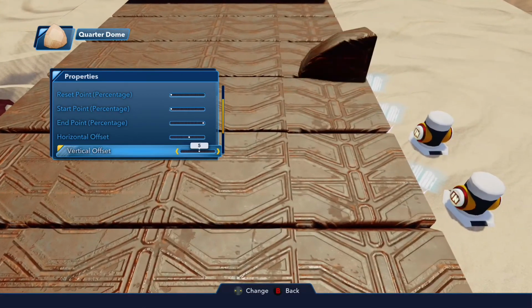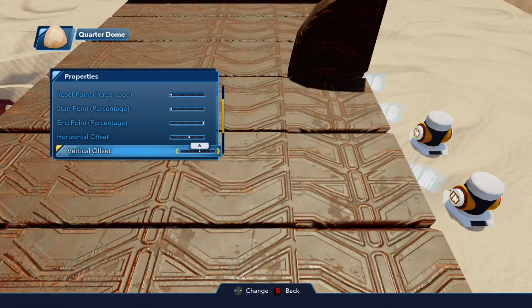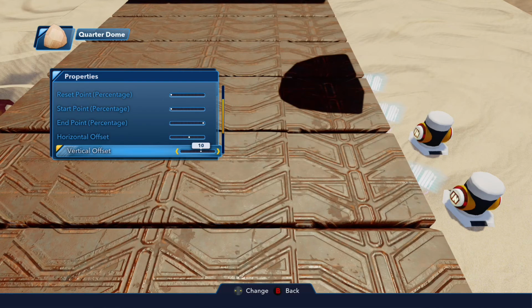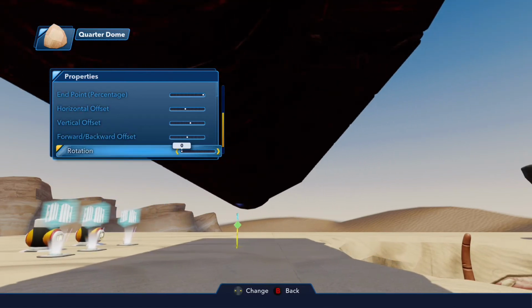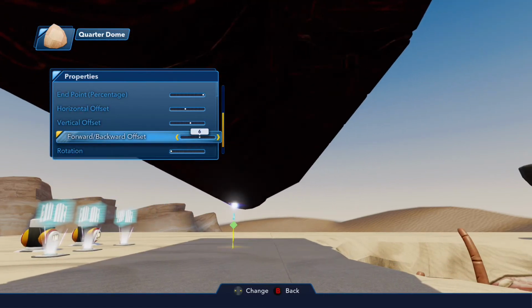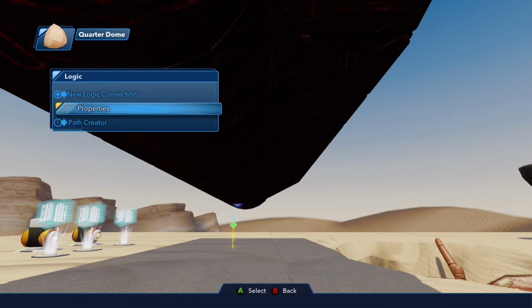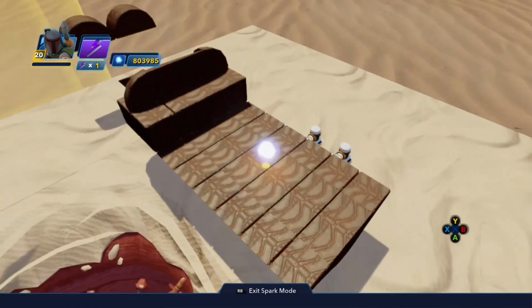So I went horizontal +6, that put that on the wrong side. Vertical does need to be 10. So I need to make this a -6. This is why I don't go to Vegas. I'm not a very good gambler. Alright, and I went +16 on the forward backwards. Alright, that worked.